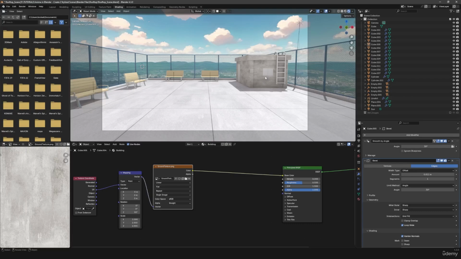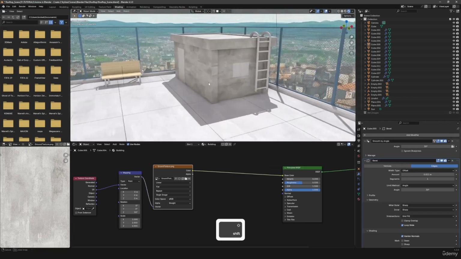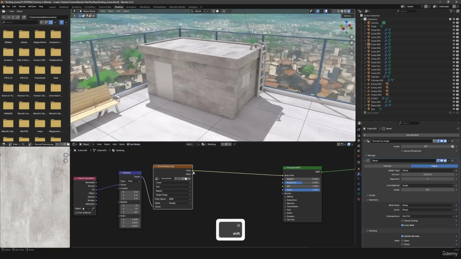To fix this, we can either use it with a Mix Color node, or we can simply use it with the Color Ramp as well. I can show you with both of them. It works in pretty much the same way.